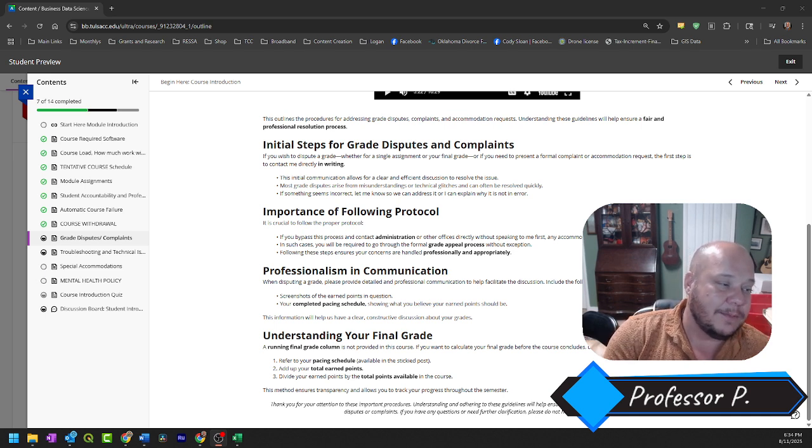When dealing with it, it helps with screenshots of your earned points and questions. The more detail you can give me, the better. You know, what course you're in, what's your name, make sure it's coming from your TCC email, what the assignment is you're having a problem with. The more professional, the more details, the faster the resolution, and the better discussion we have. So make sure you do that.